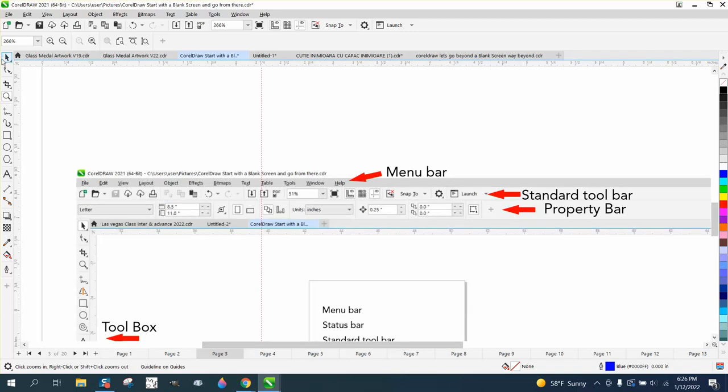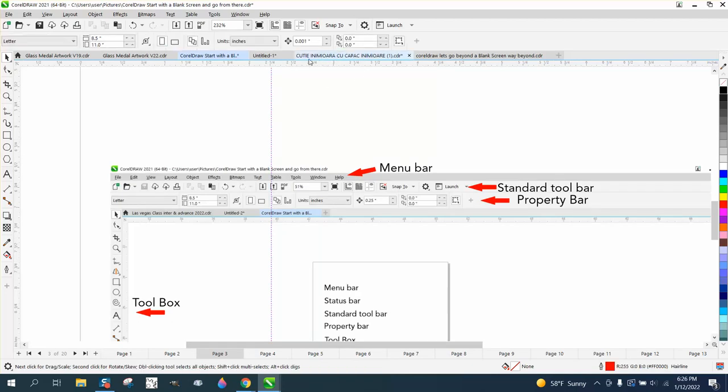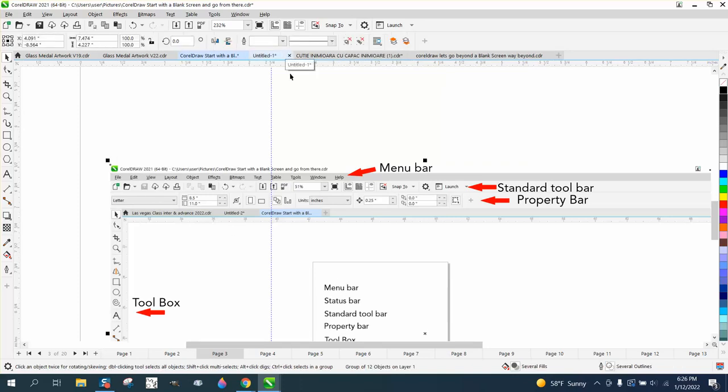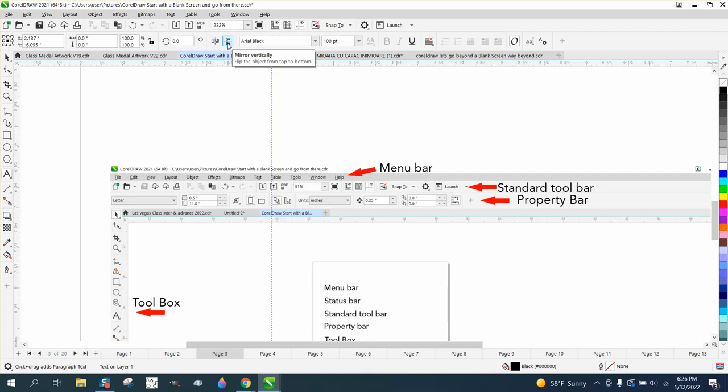Property bar is what you have selected. Right now, there's nothing selected, so this is my property bar. If I pick a text, I get my text property bar. It's not bringing it up because this is all grouped together, but if you type text, there's your text. The property bar has mirror vertically, mirror horizontally. You can rotate stuff, and it'll tell you what size.